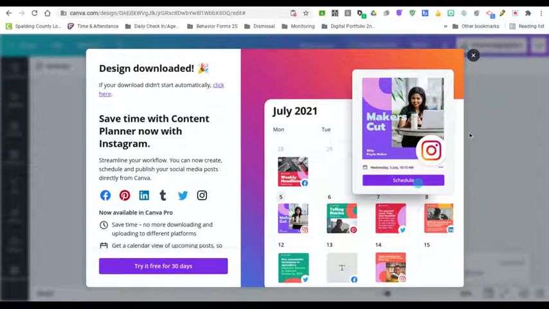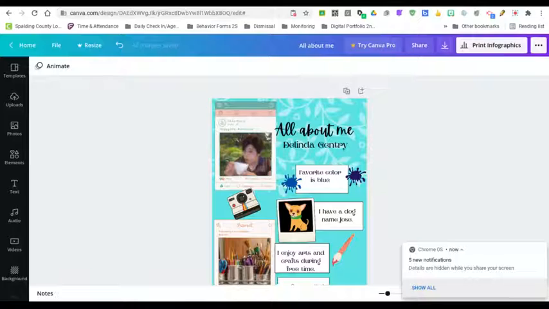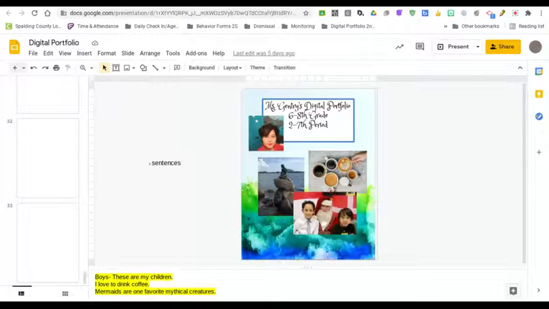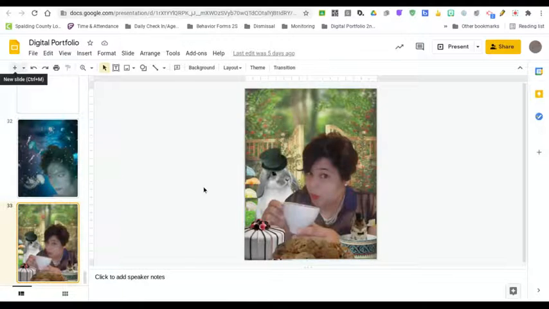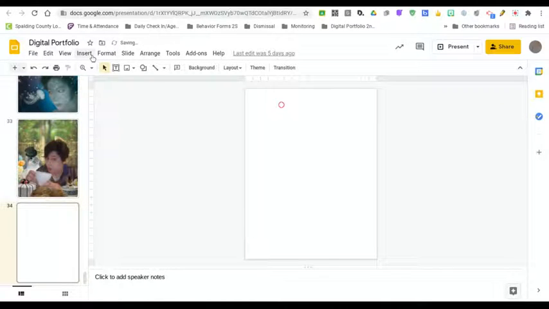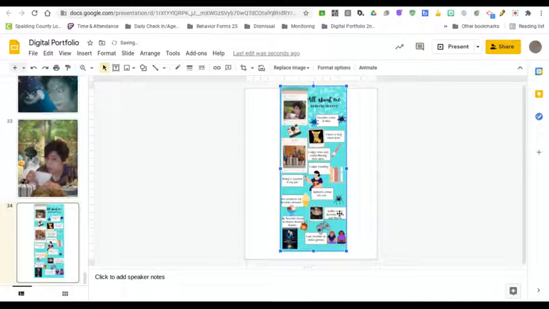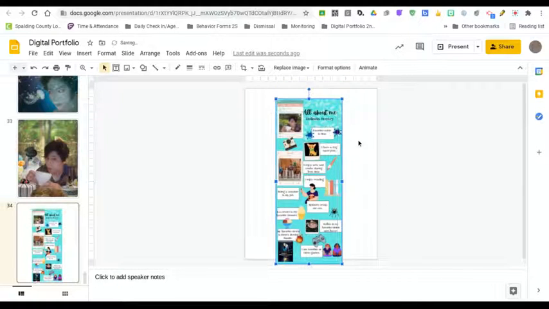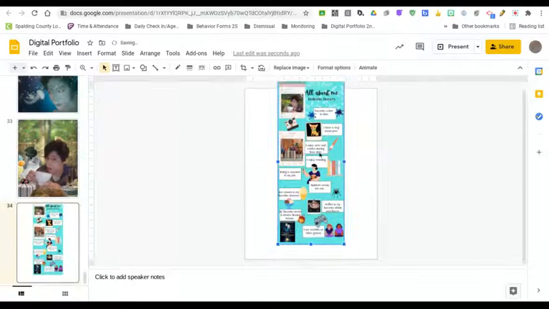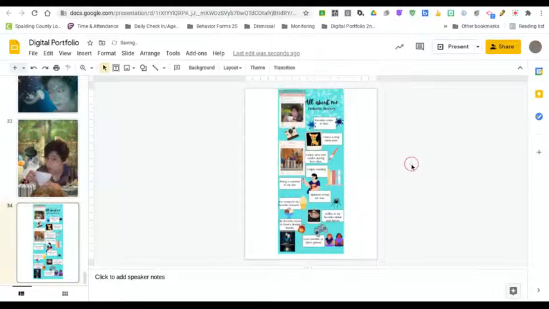Okay, you're going to copy it to your clipboard. You can just press the X on this. Don't worry about this. Go to your digital portfolio, to the slide that it's supposed to go on, and take off those boxes if you happen to have them. Go to insert, or if you've copied it to your clipboard, you should be able to simply paste it if it allows. It's okay if it doesn't fit quite. I don't expect it to completely fit, especially if you did this large size infographic. You're going to have the empty spaces in between. And there we have our infographic.